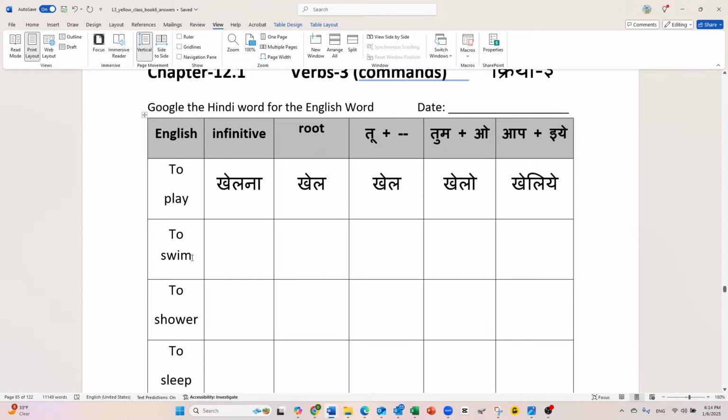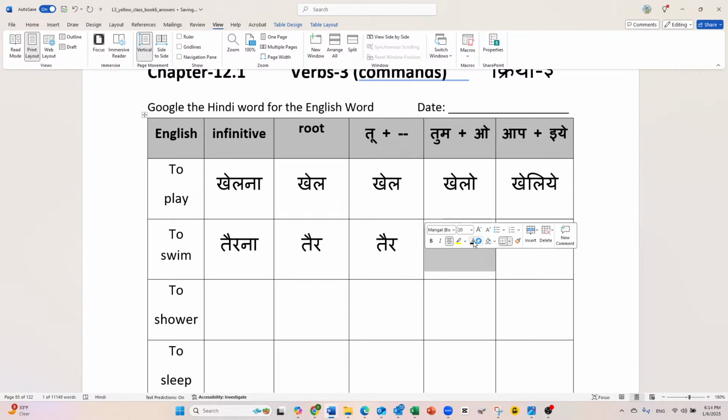Ishan, what is the Hindi word for swimming? तैरना, terna. Okay. So let's go and write down terna. Now, what is the root of terna? Which means you have to take off the na. Tell me, Ishan. Keep off mute, Ishan. तैर, ter. Okay, ter. And then tu will be tu ter, tum tero. So to ter you have to add o, and for aap, teriye. So tum tero and aap teriye.